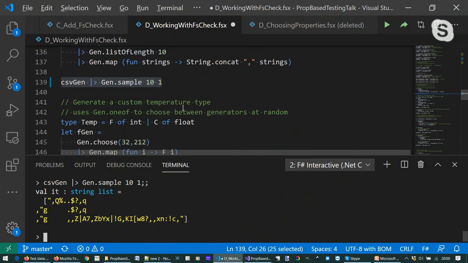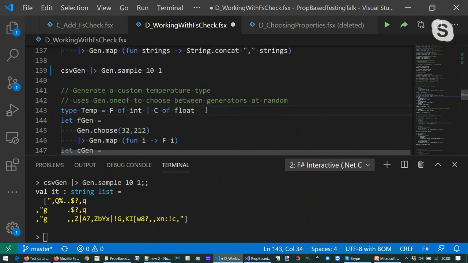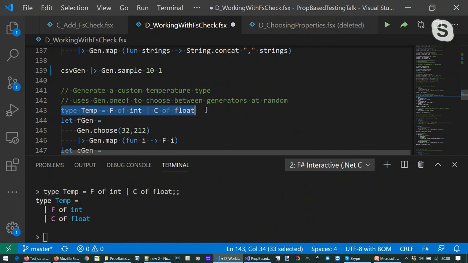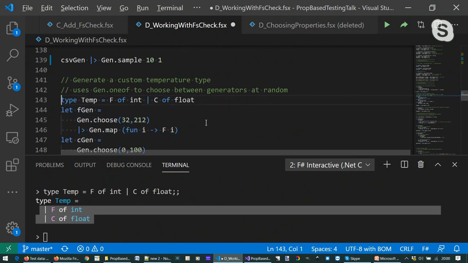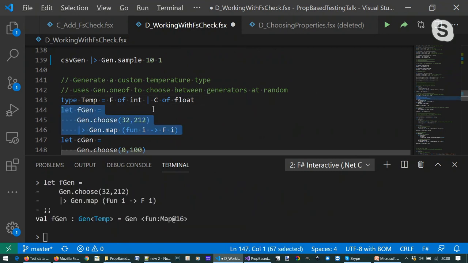Here's an example. I have a type, which is a temperature, and the temperature is between Fahrenheit and Celsius. And so I'm going to create two generators. The first generator is going to choose a number between 32 and 212, and it's going to map it into the F case. So this generates temperatures, but it only generates F temperatures.